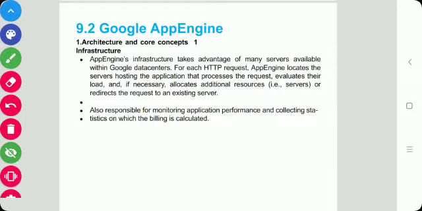App Engine hosts web applications and its primary function is to serve the user request efficiently. Okay, what is its primary function? It is to serve the user request, the requests which come from the user. To do so, to serve the user request, the App Engine infrastructure takes advantage of many servers available in the Google data centers. The servers which are available in the Google data centers are used by this App Engine.